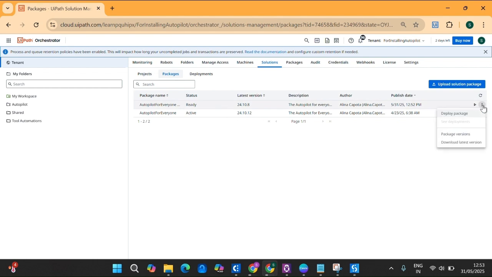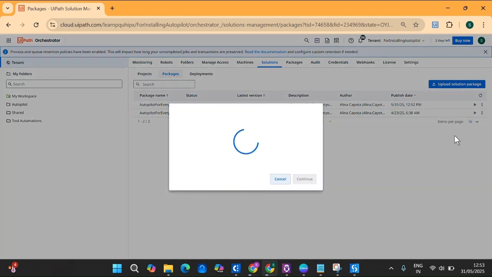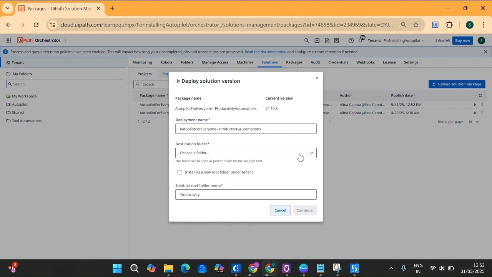So you have to deploy the package. I'm clicking on deploy the package. I can select the folder for which I need to deploy it. I'll do it in Shared, where tool automations are. I'll select insert as a new folder so that it comes under here. Productivity will be the name of the folder. If you want to change the name, I would mention productivity process. I'll click continue. So I'm deploying the solution in a particular folder, creating it as a subfolder. Let's wait for the package to complete.